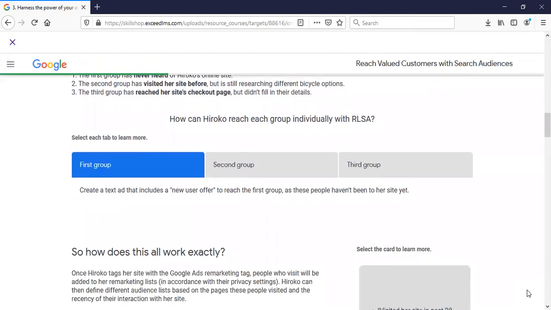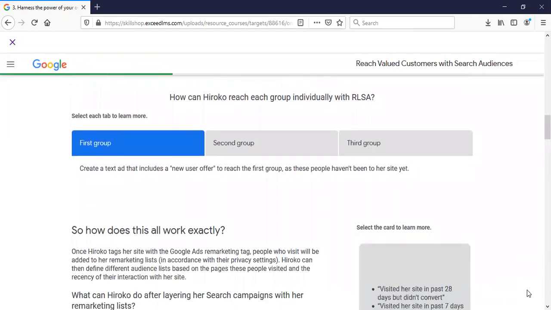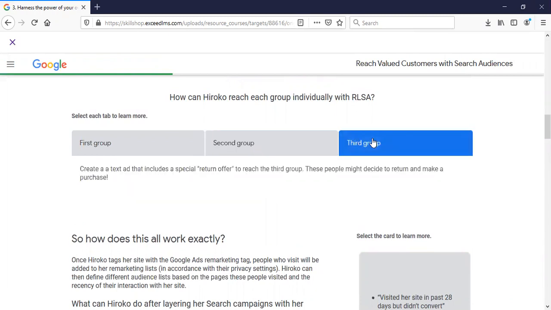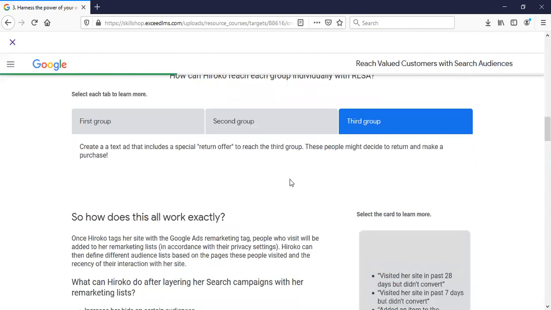So how can Iroko reach each group individually with RLSA? First group, create a text ad that includes a new user offer to reach the first group, as these people haven't been to our site yet. Second group, bid higher for the second group, which has a greater chance of converting since these people already know about our site. Third group, create a text ad that includes a special return offer to reach the third group. These people might decide to return and make a purchase.